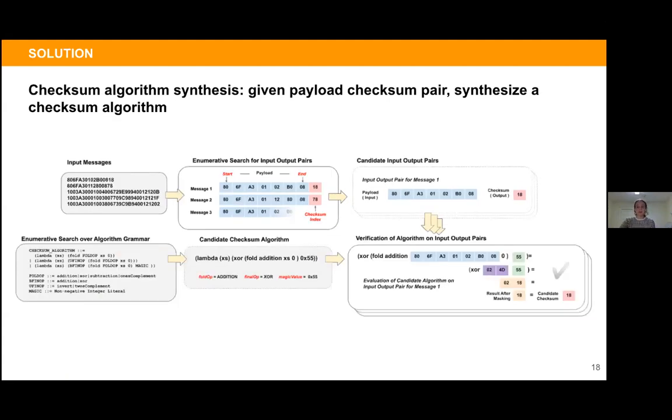So again, at this point, we have candidate payload checksum pairs. And now we're going to perform a search over our algorithm grammar in order to synthesize a checksum algorithm. And so the idea here is to perform a brute force search over all possible checksum algorithms in our grammar. For each candidate checksum algorithm, we evaluate that algorithm on the payload checksum pairs from the message search step. And so to verify a message, we check that for all of the messages, the synthesized algorithm produces the checksum as output, given the payload as input. And if it does, we can report that result to the user.